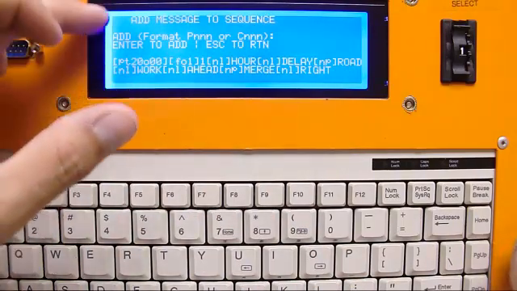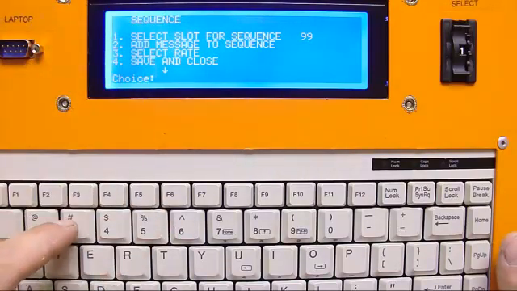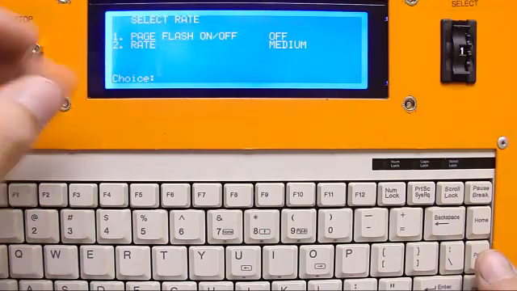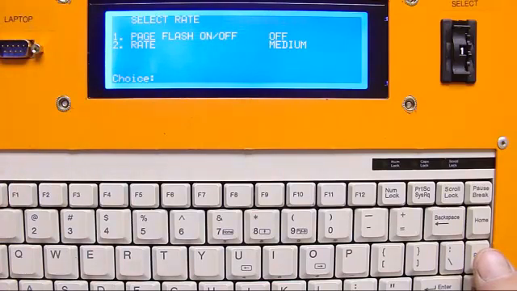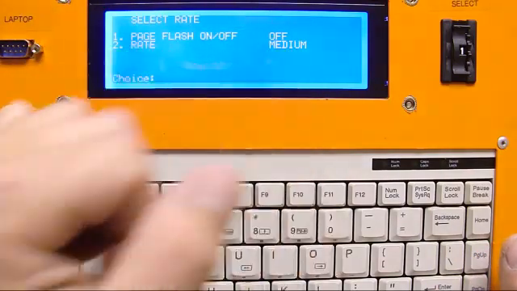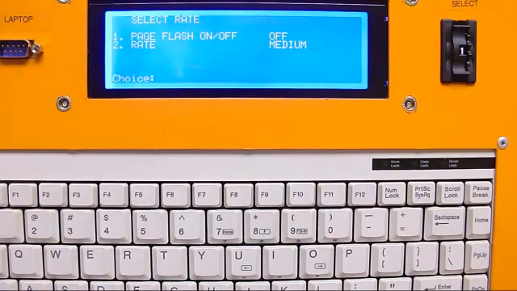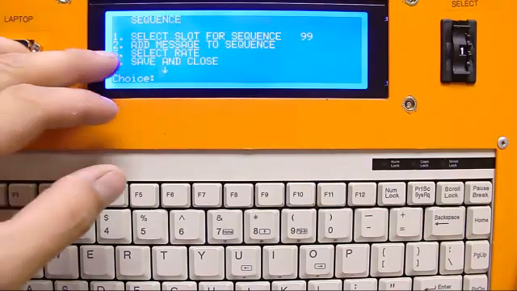So once you get this in here, just hit escape, and you want to go select rate, the next deal. 3, enter. You can have the page flash on or off. We're just going to keep it off. 2, your rate, you've got 3 choices: slow, medium, or fast. We're just going to keep ours on medium. And the way you go into these, you just press 1 or 2 and enter, and then you select which one you want. But let's just escape out of here.